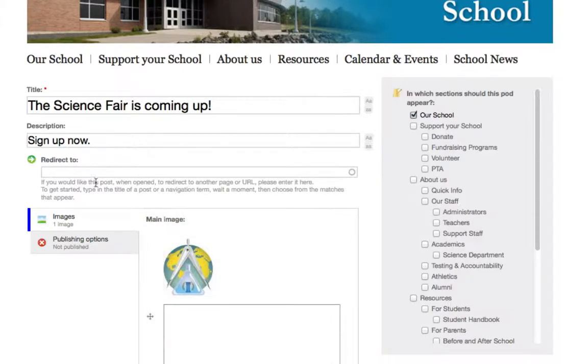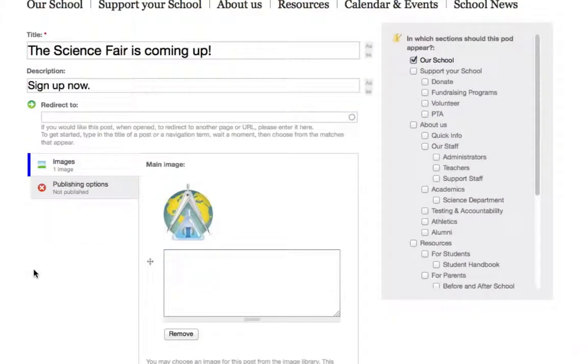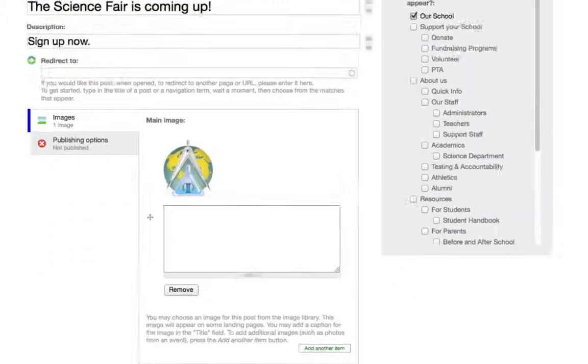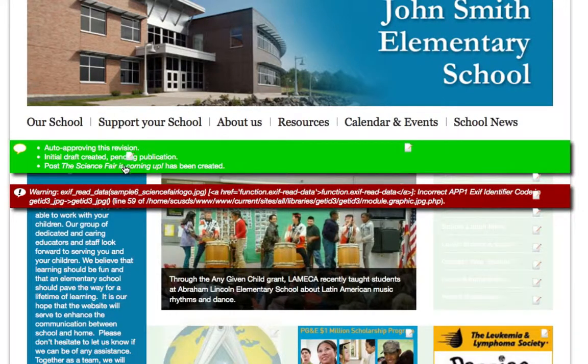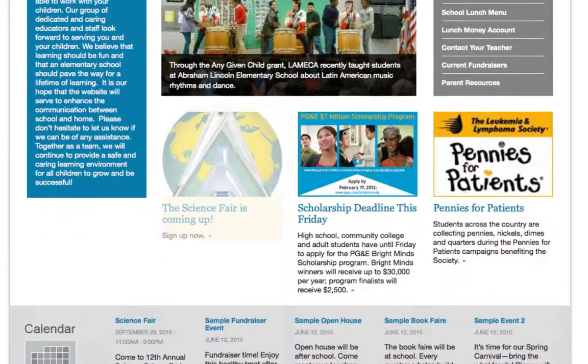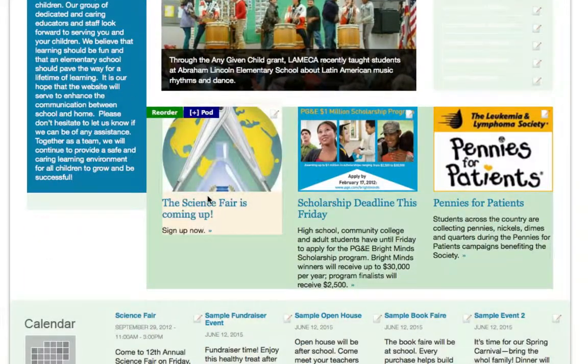I am actually not going to put the redirect in at this point. I'm going to save it, and the reason is there is a slight bug with the program where when you first create a pod and you add the redirect, sometimes they disappear. So I just like to save the pod without the redirect, and then when I go back and edit, I add it in, and it just saves me a step. So again, I'm going to go down and hit save, and then I will see a draft form of this pod right here on the home page.